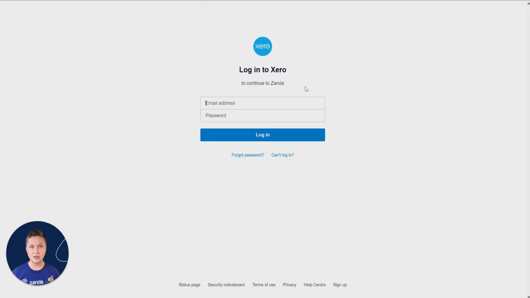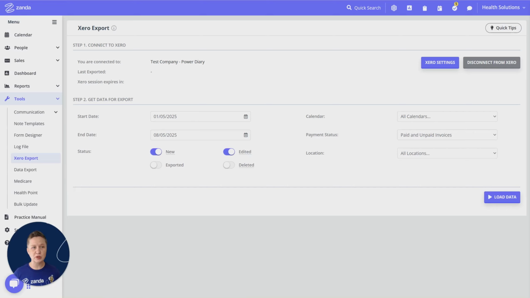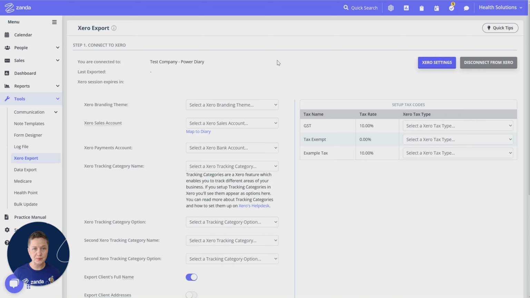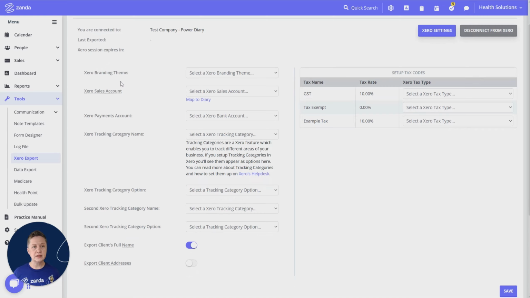Once the connection has been established, you will automatically return to a Xero export page in your Zanda account. The first thing you need to do is to finish setting up your Xero settings in Zanda. To do that, click on the Xero Settings button here at the top, and the Xero Export Connection Settings page will open for you. At the top, you will see which Xero account you are connected to, and then let us go through the further settings.